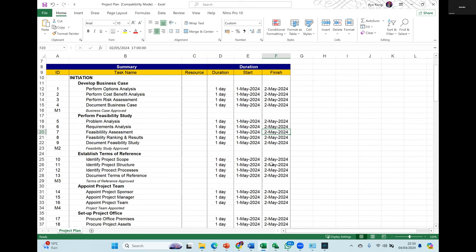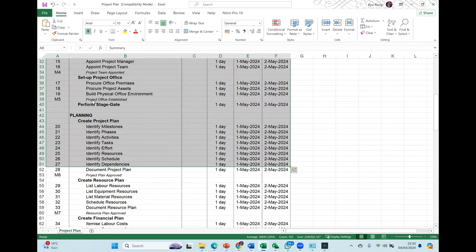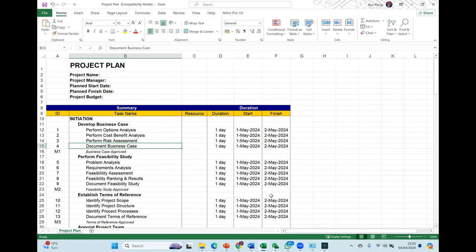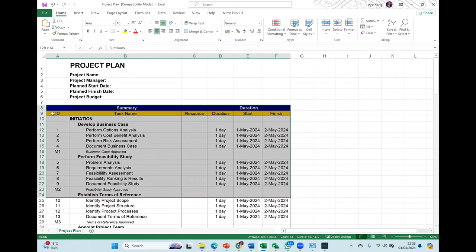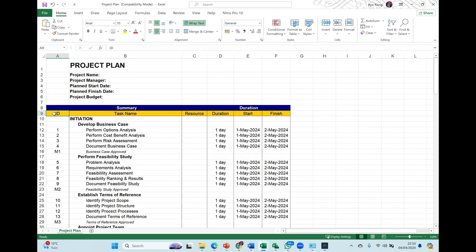Because this is going to be your next project, next homework. This is an Excel spreadsheet. I want this to be converted into MS Project. Okay, this is dependency.